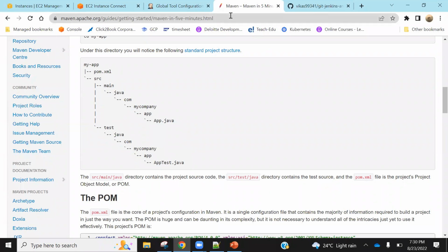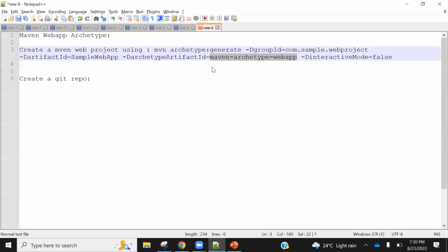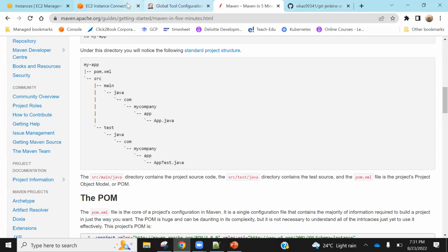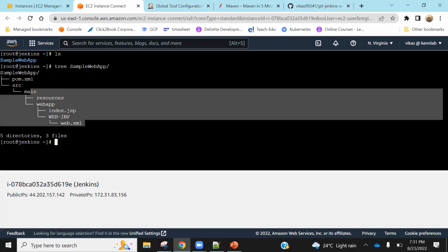But now what I'm trying to create is a web application, a website kind of thing, because down the line I will teach you Tomcat and deployment. Deployment is done on web servers, websites. So I'm using webapp. Here, the folder structure will be a little bit different.